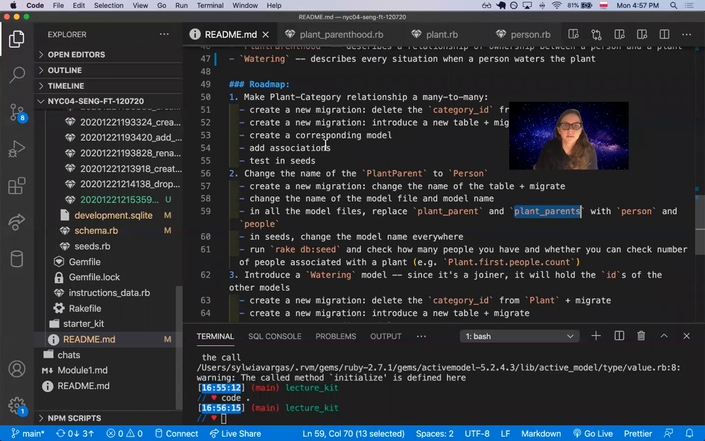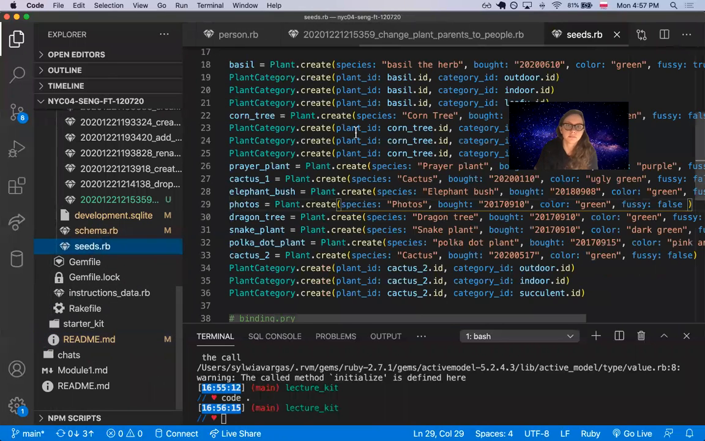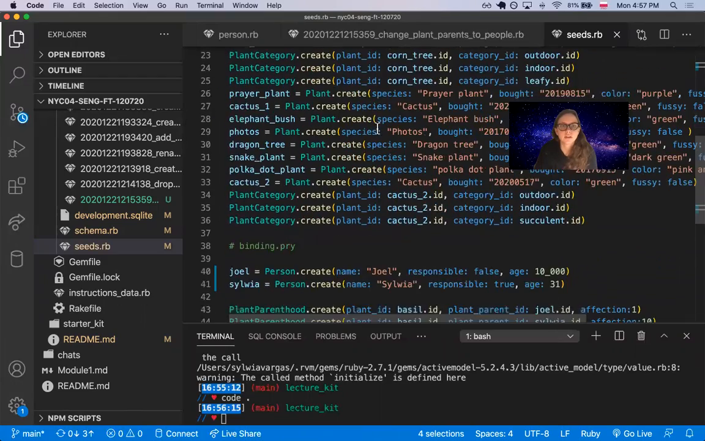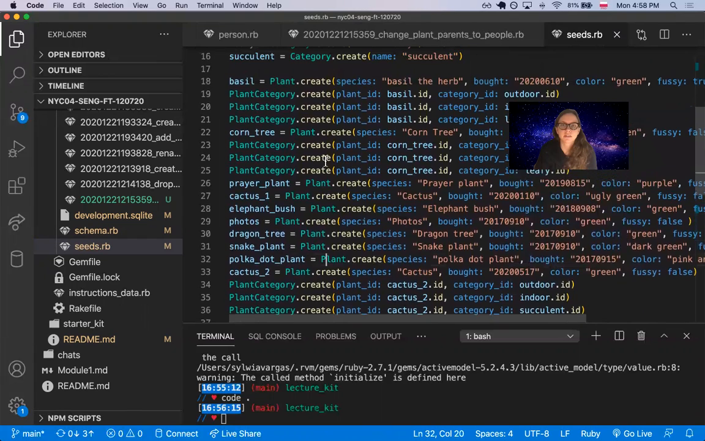Okay, so now in the README, in the seeds, change the model name everywhere. Okay, so now seeds, let's do plant parent dot, because you see otherwise it's plant parenthood. And so let's change it to person dot destroy all, and then create.